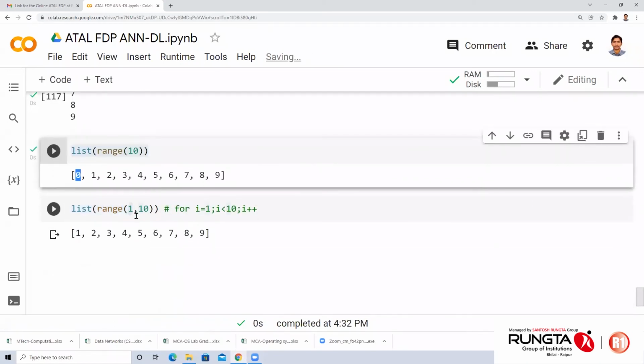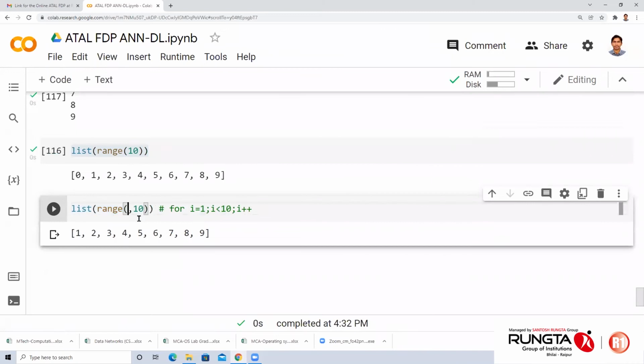You can write 2 here. What happens? You can see. Let me give 4. What happens? You see, it will generate numbers from 4 to 9. So this is like initializing i. So i will start at 4 and go up to 9.